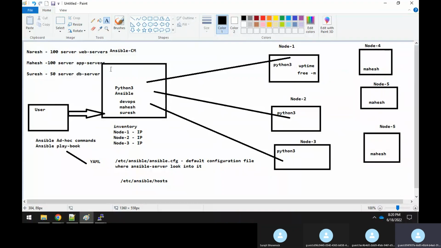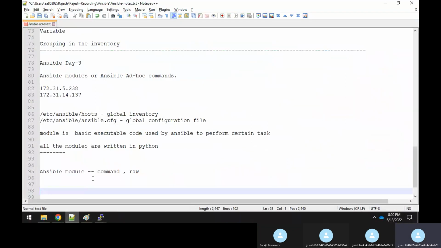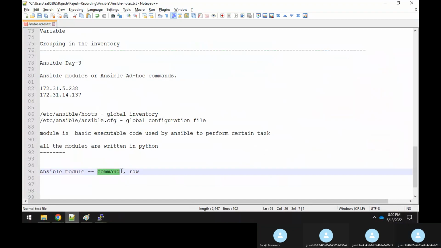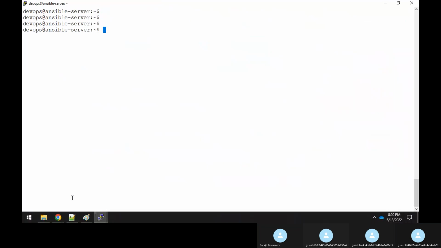Now you say that, Rajesh, by sitting in the Ansible control server, I want to check the uptime of all these two or three nodes, whatever. I want to check it. So Rajesh, you can use the Ansible command module to check it. How to do that? Just see what I'm doing here.